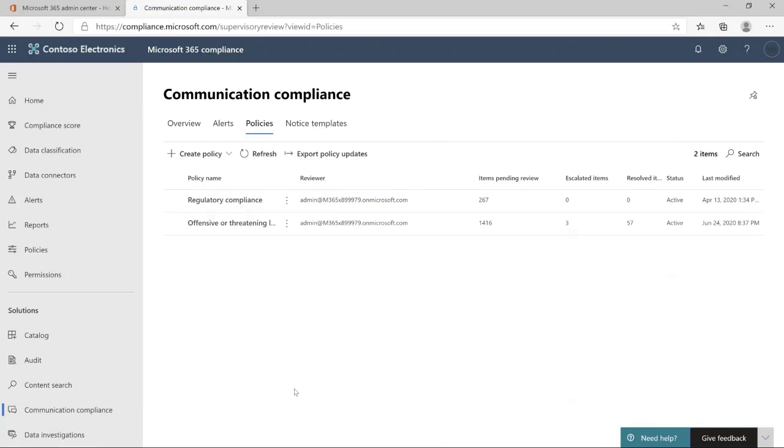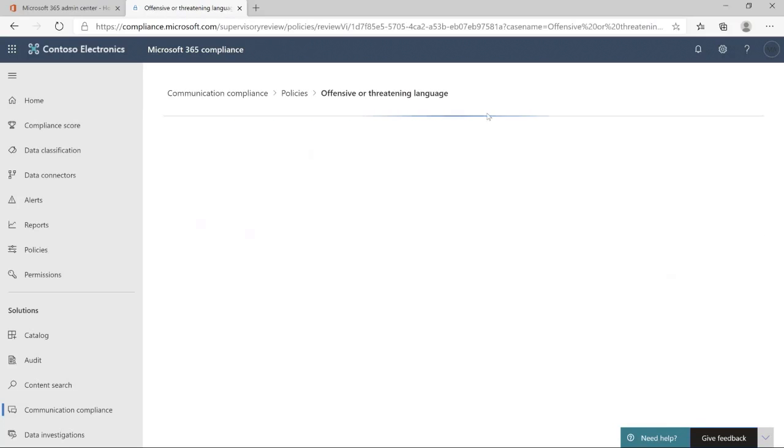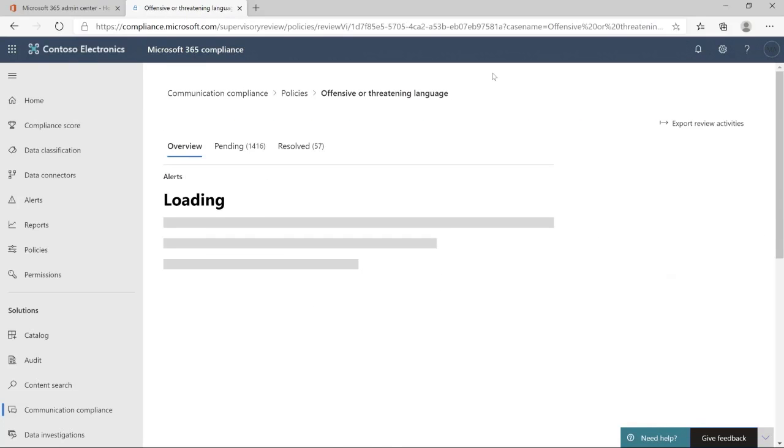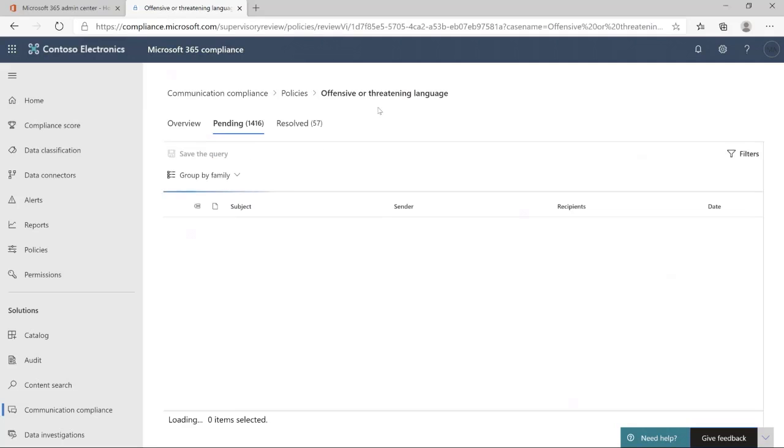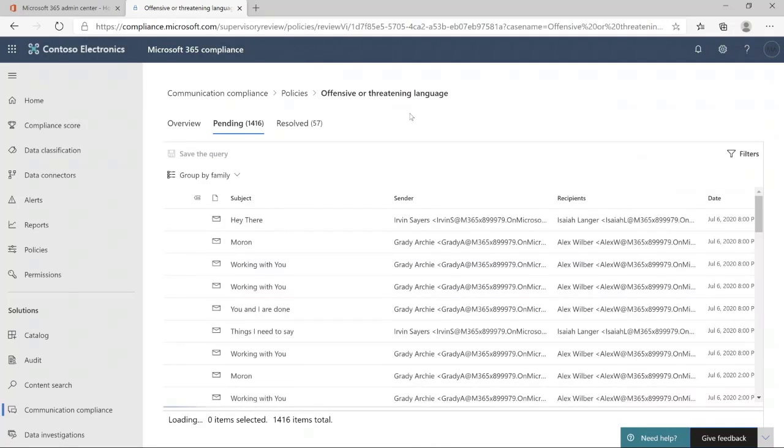And like I said, within 24 hours, it's going to start catching those Teams messages or emails or whatever we decided to monitor. So what does it mean when it catches an email and identifies it as being potentially a violation of our anti-harassment policy? Well, in that case, we're going to click into the policy. And this overview page is always blank for some reason. I don't know why. So I just go straight to the pending items.